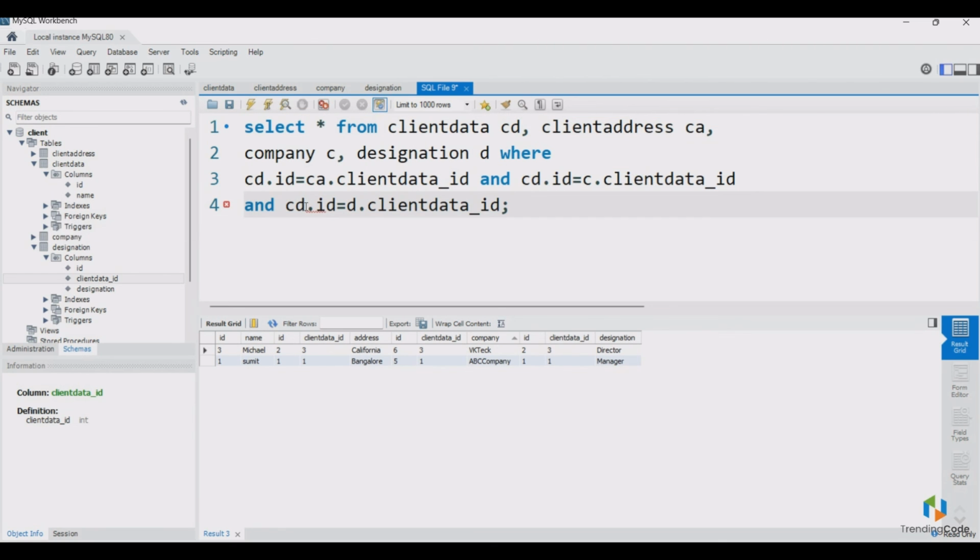So in this way we can fetch all the records even though the tables are more in number, and can pull out the details using alias.